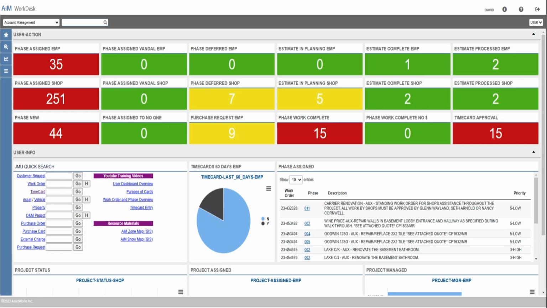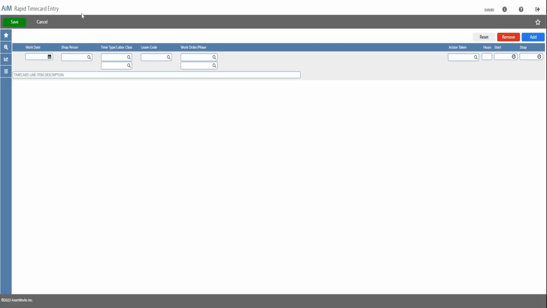So to begin with, we're going to go into our time card quick entry, which is under the quick search. I select time card. That opens the rapid time card entry screen, and at the top in gray, we can see our template for the time card. By filling in some of the information on the template, I'll save time when I'm submitting multiple time cards at once. And so to begin with, I'm going through and I am putting in my shop person.